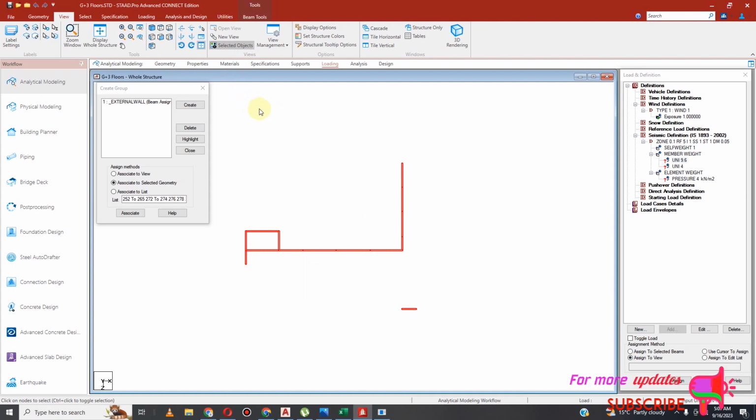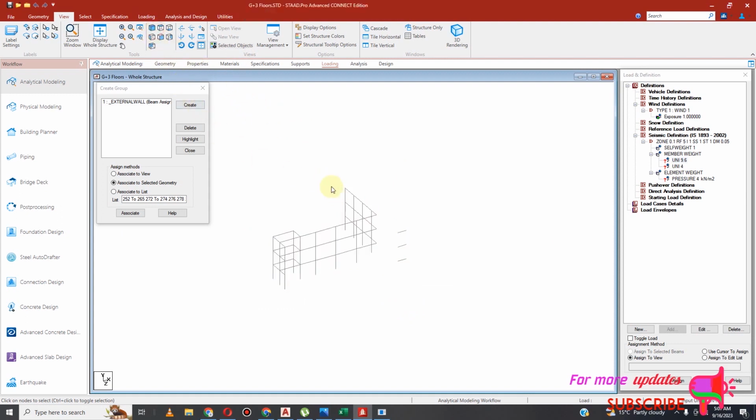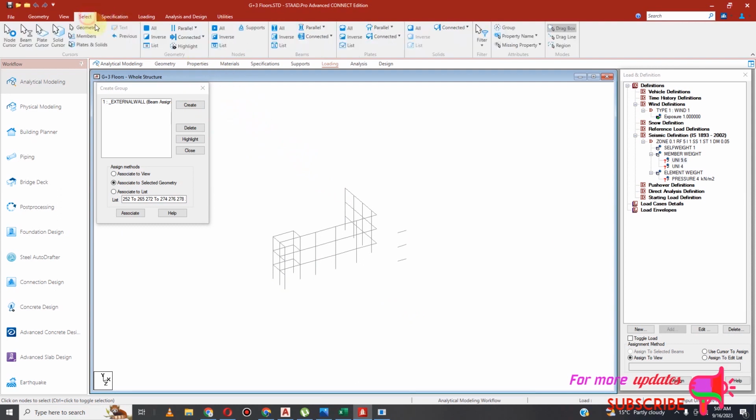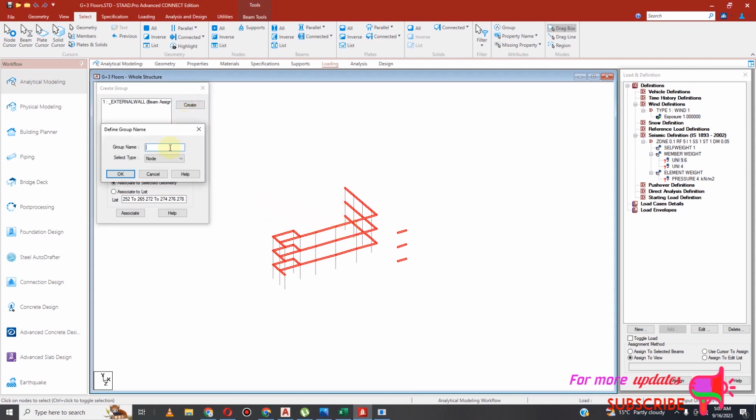So we selected object, view the 3D, select view parallel to X and Y, parallel X and Z. I will group them. So we deselect those ones. We can just select it because the opening is very small for our entrance, so no problem. So I just name them parapet, type is beam, then OK, then associate.